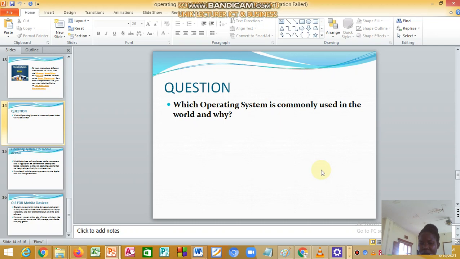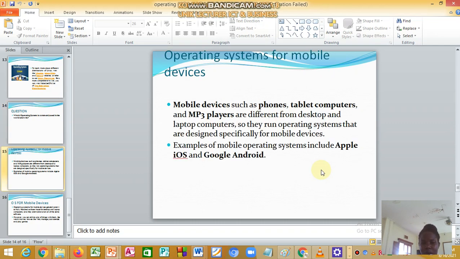So which operating system is commonly used in the world and why? And then which one do you use, you as a person?